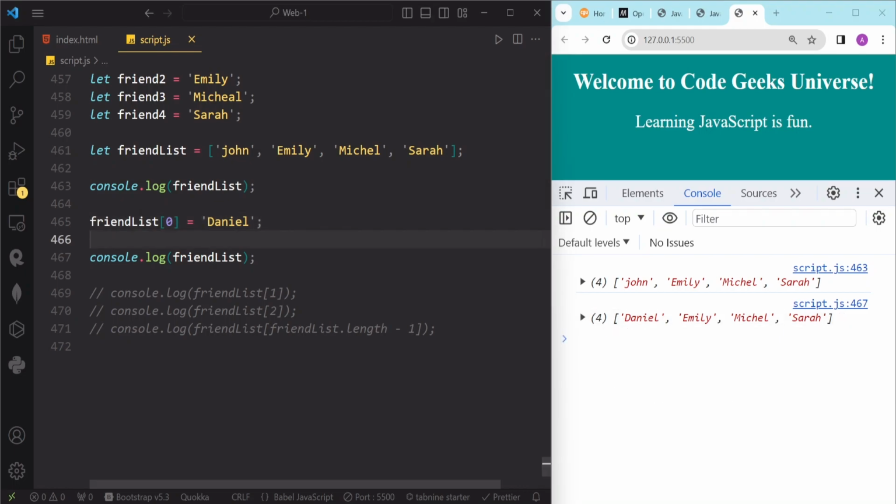And similarly, if we want to change the second one, we just need to use its index instead of 0. Now I am using 1. If I hit save, now the first one is again John and the second one is now Daniel. And this is how we can change an element of an array.